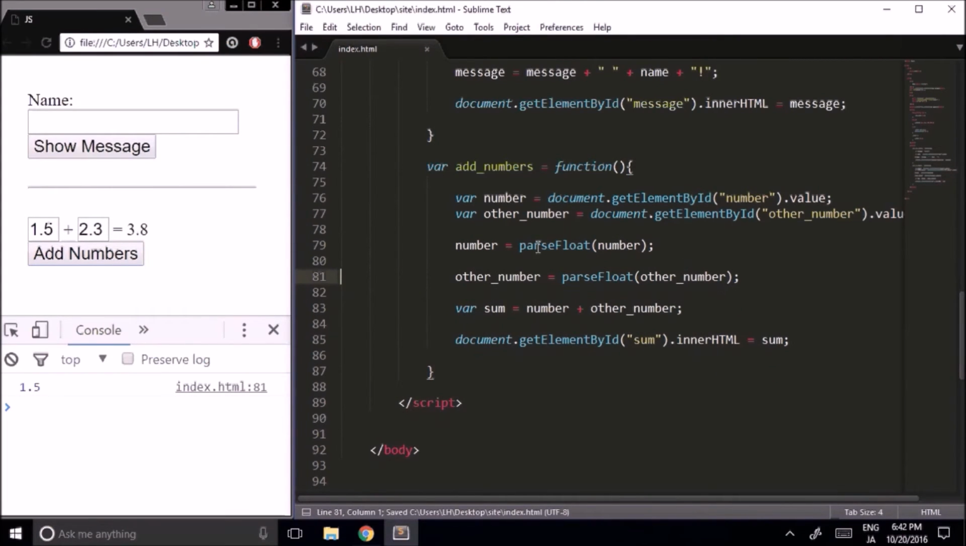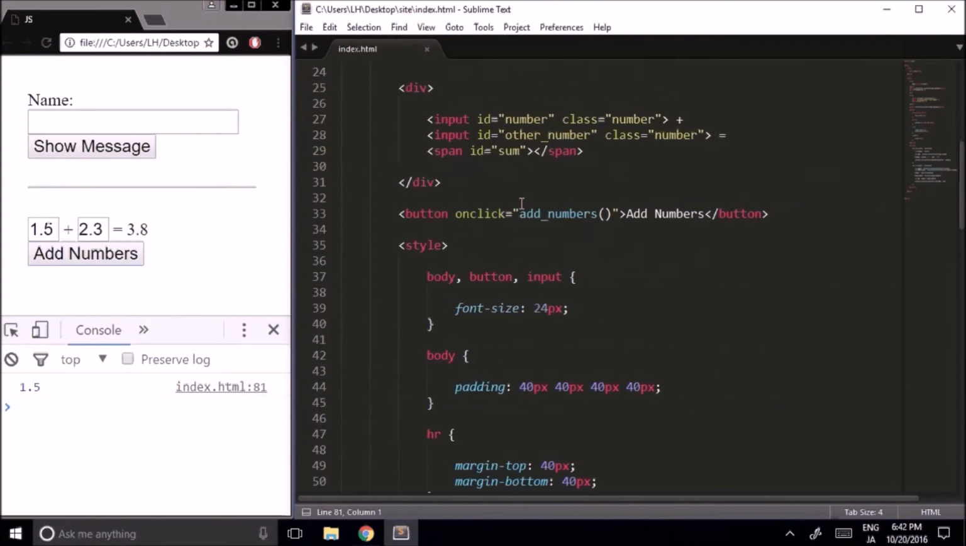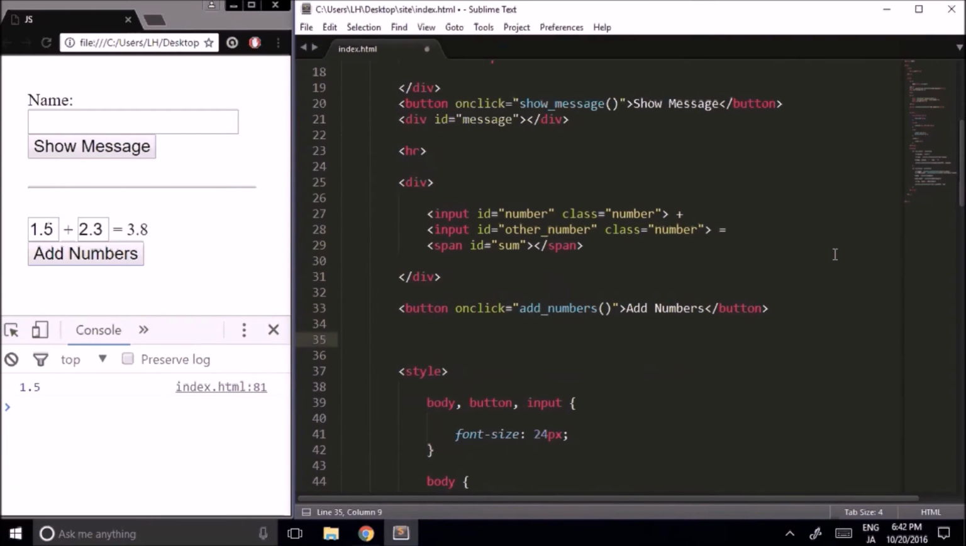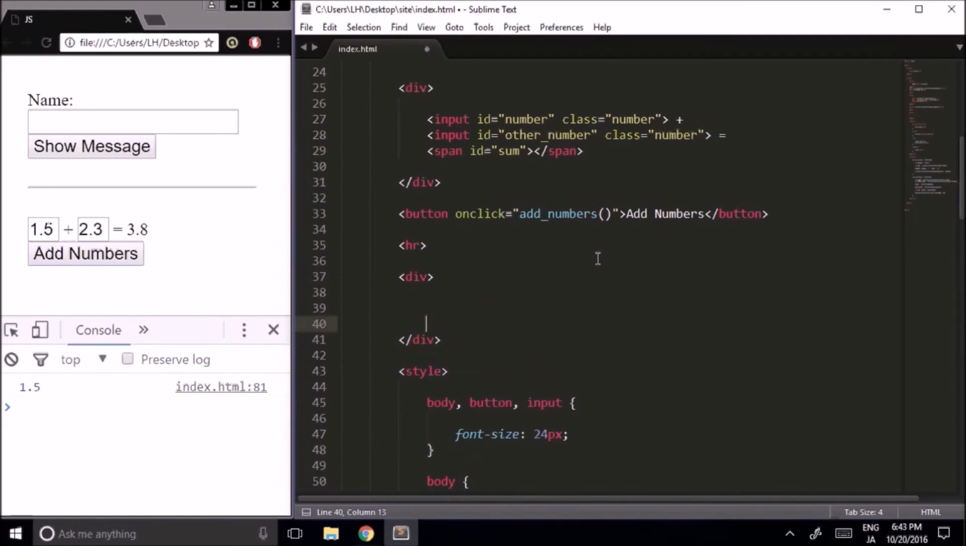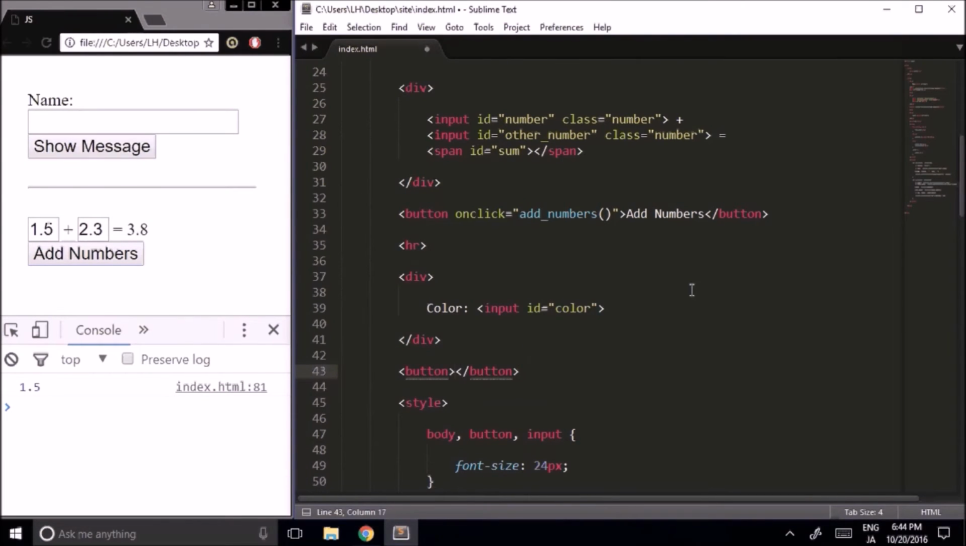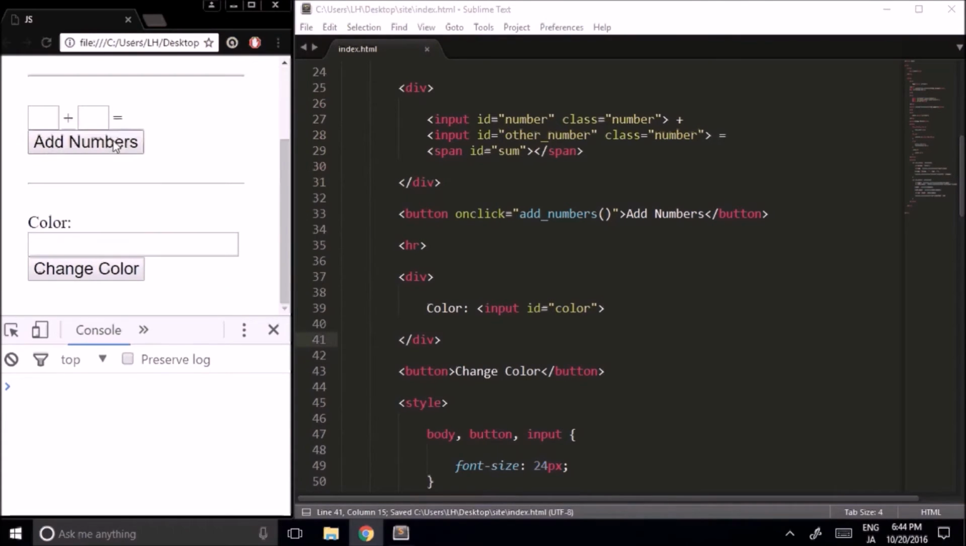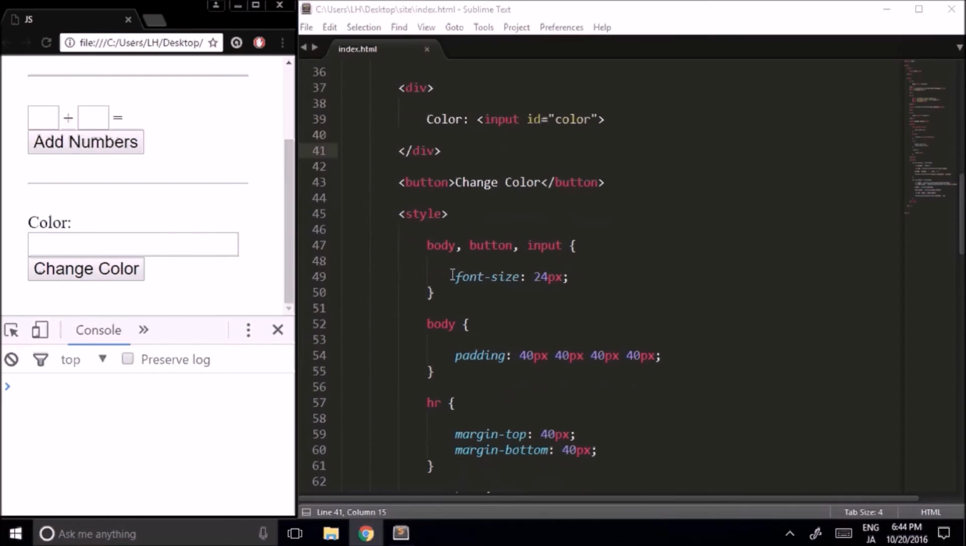And now we can move on to something kind of fun. Let's add another div, and in that we'll type color and input, give that the ID color, and we'll add a button, and we'll have it say change color. So it looks like this. Maybe I'll make the input a little less wide here.